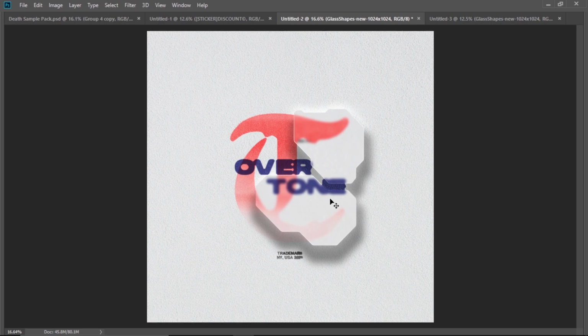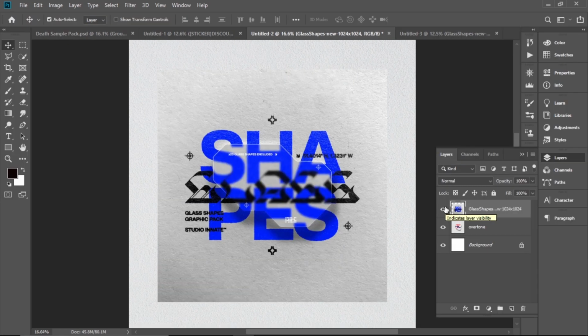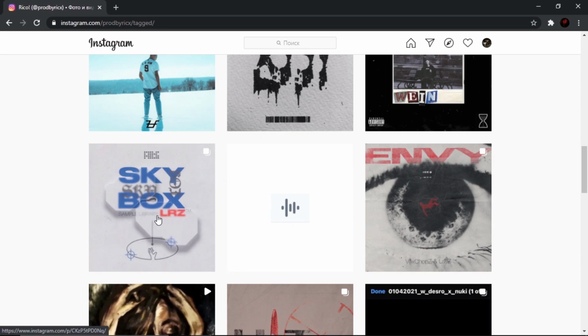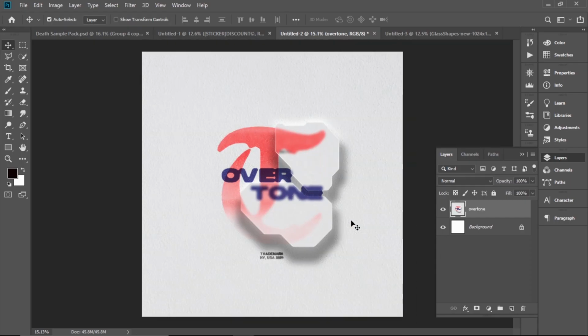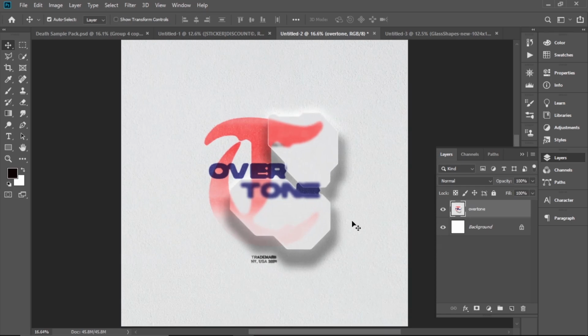Now the next artwork is going to be this one. This artwork was inspired by Studio Ina's picture, and I also was inspired by Rico. He did an artwork which was similar to Studio Ina's. So for this artwork you don't really need much except the letters, and you need the glass shapes. If you don't know anything about glass shapes, I have a whole video on that, you can check it out.